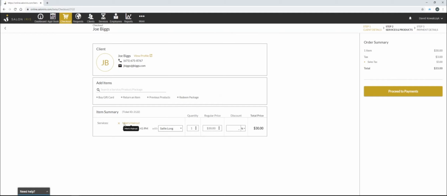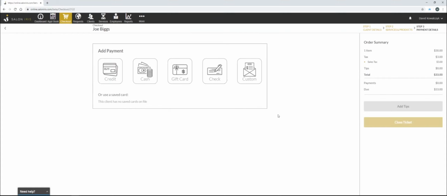Now, circling back over, we have our service. If there was going to be a discount, you could most certainly add one on here. And then from here, we would just simply go proceed to payments. So if I click on proceed to payment, now we're going through the motions of the checkout itself. So now we're on step 2, which is outside of the client details. So now we're set in stone that we're going to charge them.